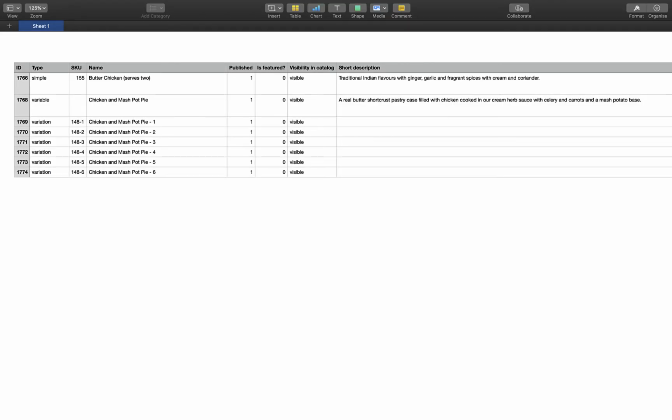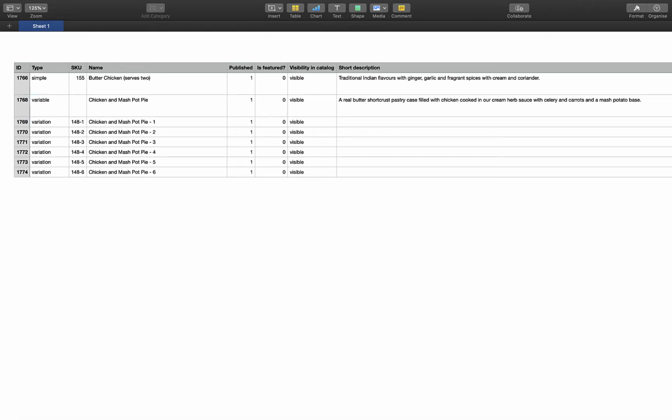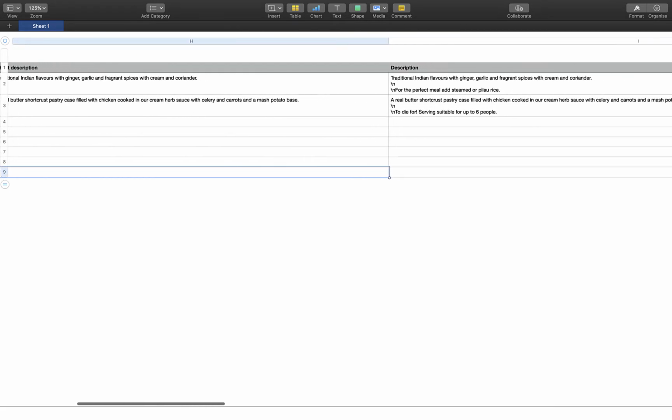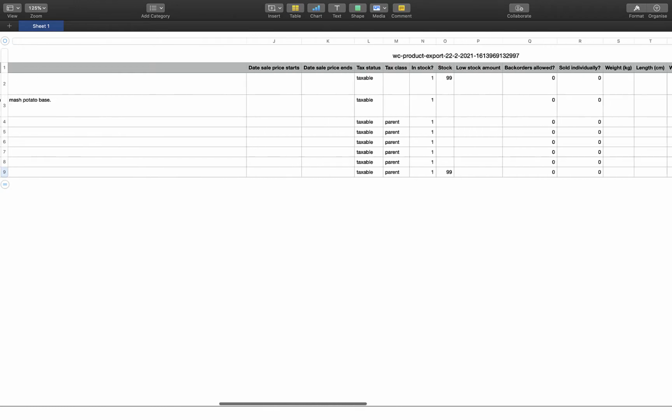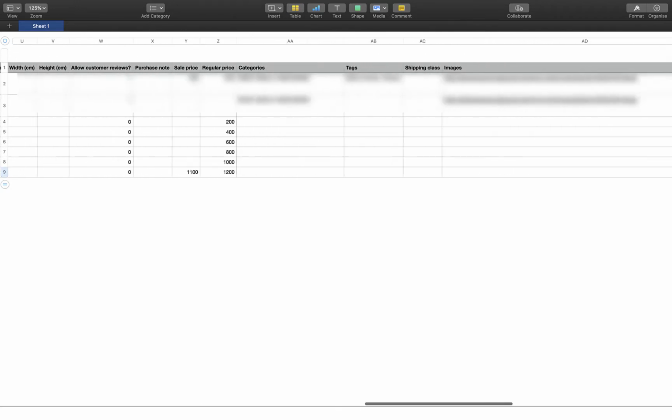Here we've extracted an example of a simple and a variable product with the various variations. We've got 3 products that we're going to add, 2 of which will be variable products and 1 of which will be a simple product. We can pick up the format as used in our other products by simply duplicating the columns below.